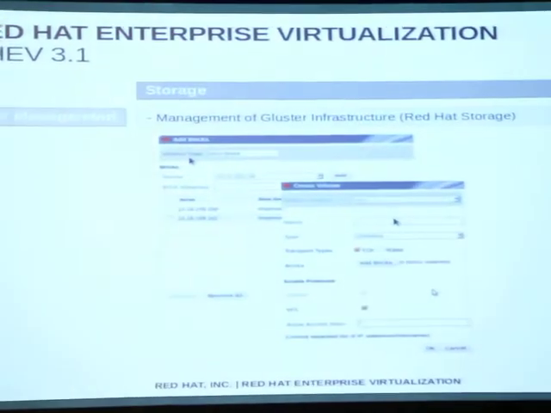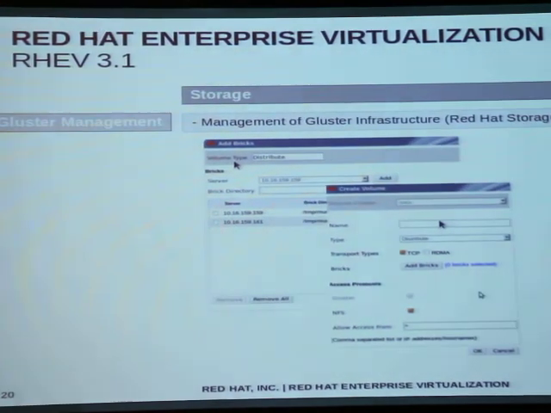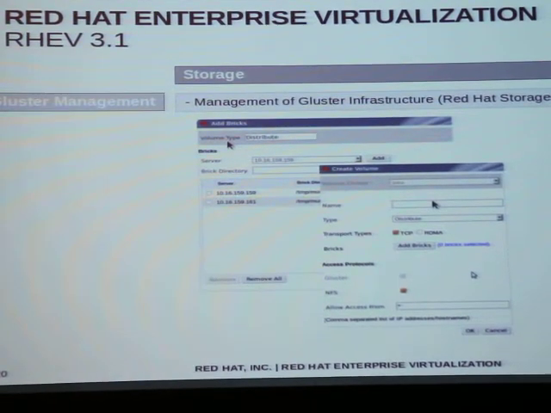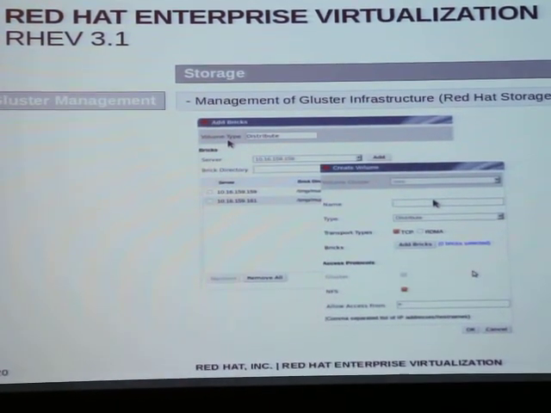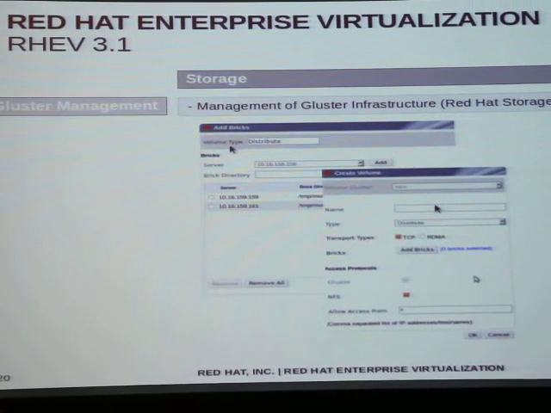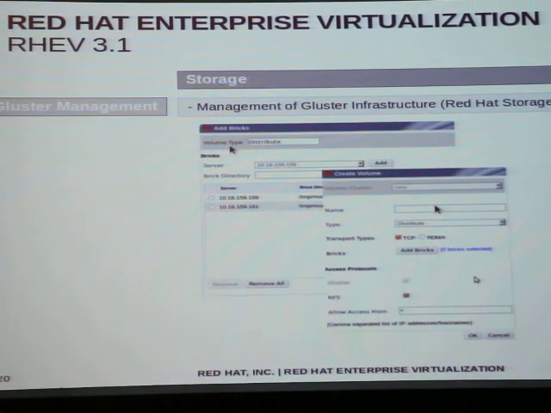Here you see some screenshots of how we integrate, and if you've had a look at the alpha console release for cluster, then this is familiar, I think. We have the possibility to add bricks, to do all the kind of volumes integration into RHEV. So stripe distributed, replicated striped, etc. We can do that.